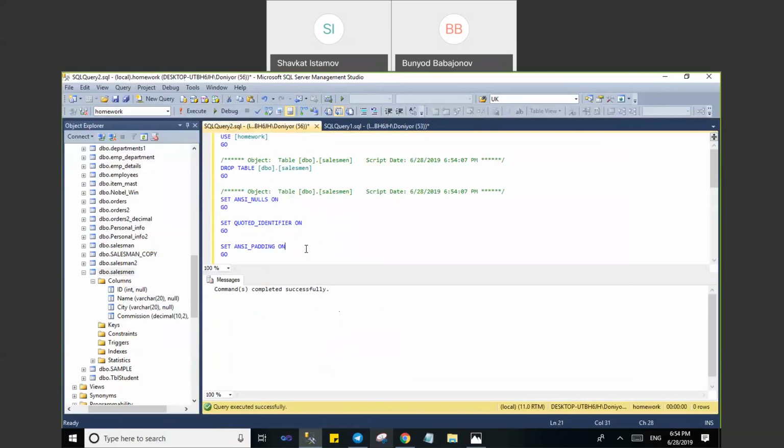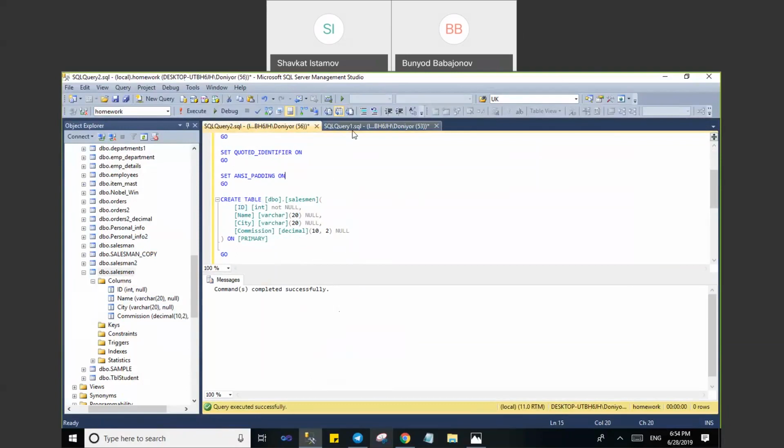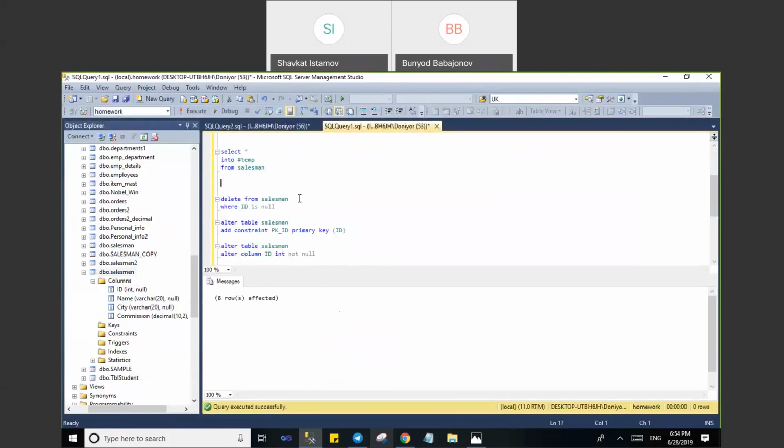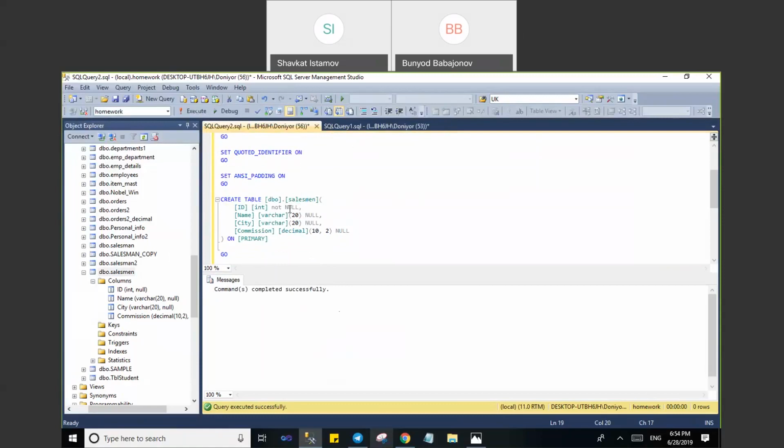Okay, I dropped it and recreated it. Now I should have this salesman table, but there is no data. Well, actually, why don't we just create the primary key here itself?